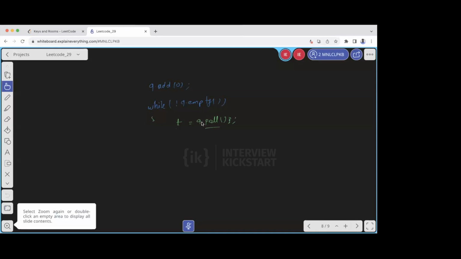And when I'm pushing a node in the queue, I should mark that node as visited. Then here again, same thing: I will go through all the neighbors of this node T, which we have popped from the queue. Again, if that neighbor is not yet visited, I should add that neighbor in the queue. And then of course I can mark that neighbor as visited here.